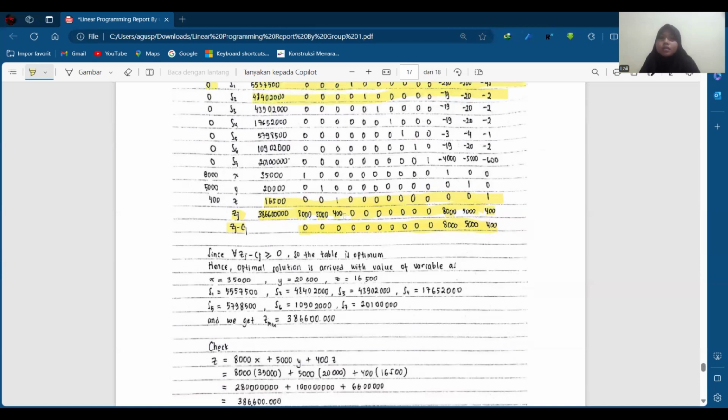Hence, the optimal solution from this table is arrived with the value of the variables as follows. For the variable X, we have the value 35,000. For the variable Y, we have the value 20,000. For the variable Z, we have the value 16,500, and etc. until S1, S2, S3, S4, S5, S6, and S7. And we get the Z maximum in here, 386,600,000.